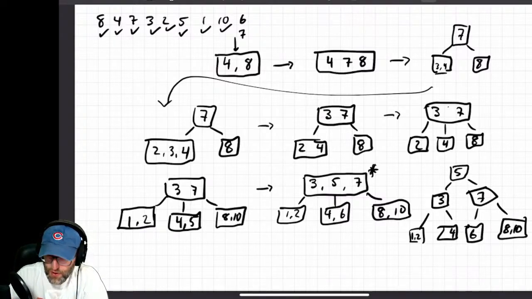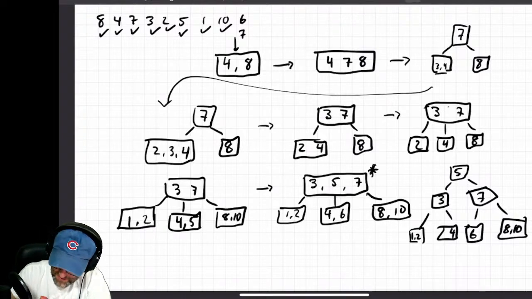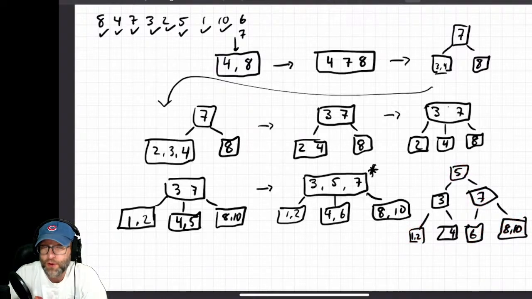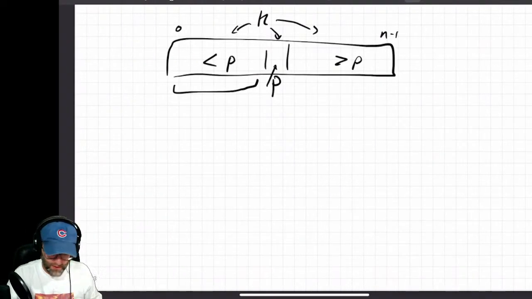And again, it ensures this fullness property so that everything is at the same level. It could be that some of these things have 2 keys, some of these things have only 1 key. But the fullness property ensures that the depth is always going to be logarithmic. Let me prove that claim.